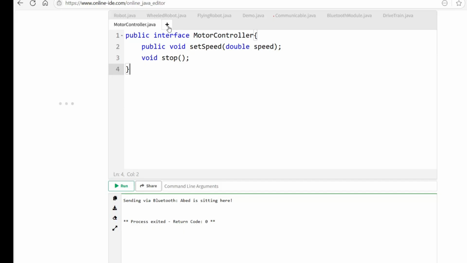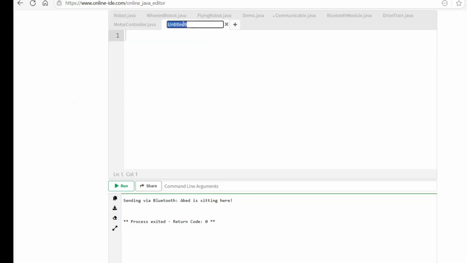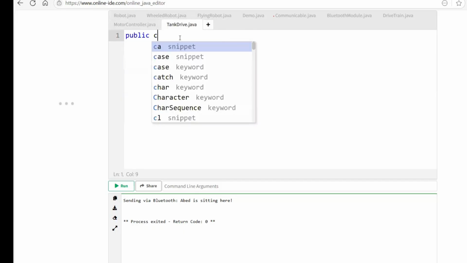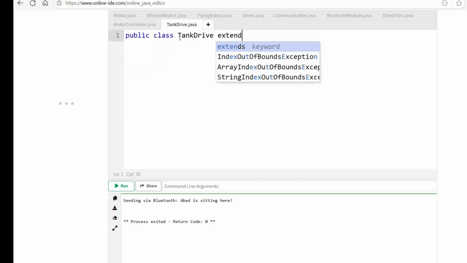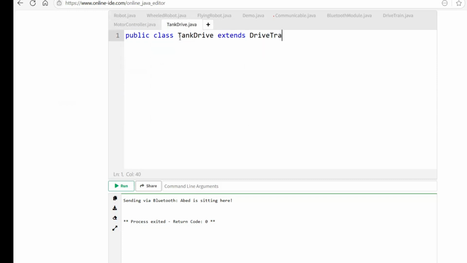Okay, now let's get to the child. The child will be called TankDrive.java. So public class TankDrive extends DriveTrain, implements MotorController. As you can see in this example, we have a class which is a child of DriveTrain, and it also implements MotorController.